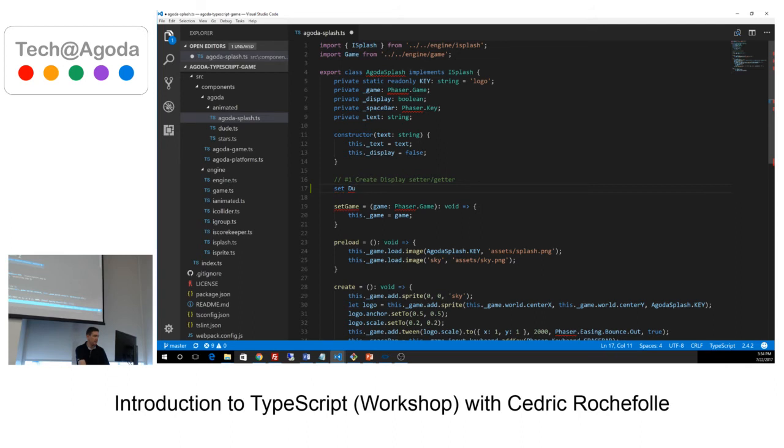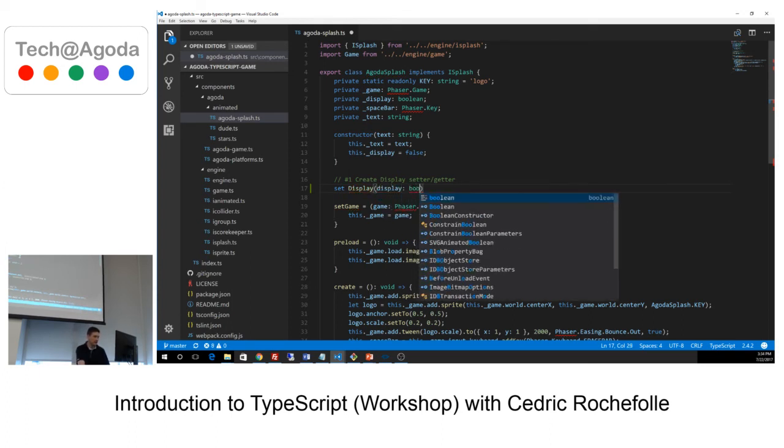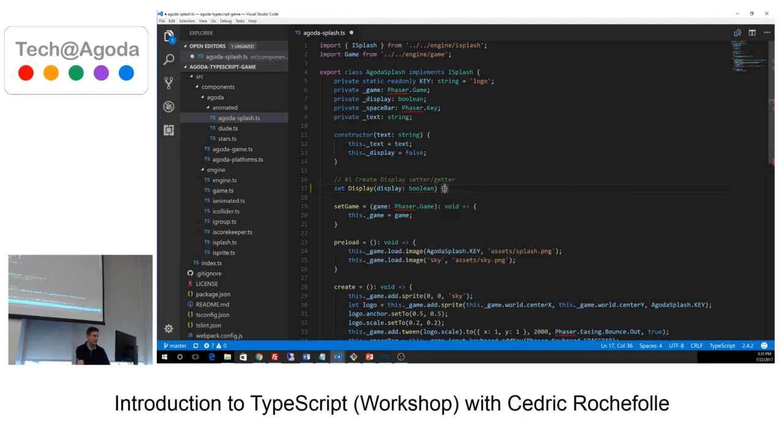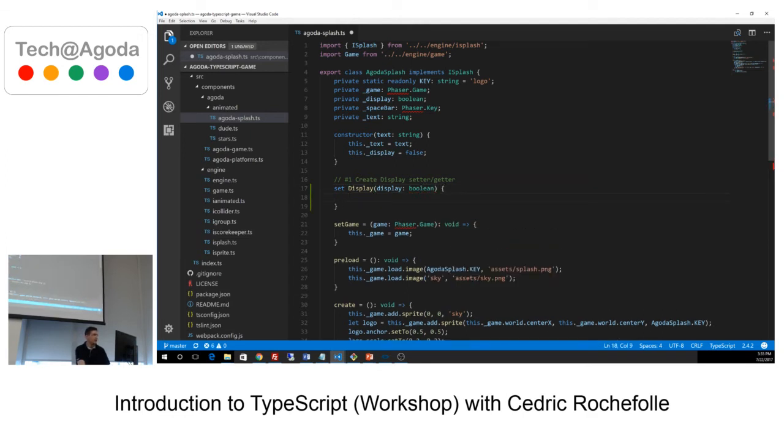Set display. And we're going to pass display as a boolean. And here we already have this.display, so I'm just assigning the property. Now the setter is done.